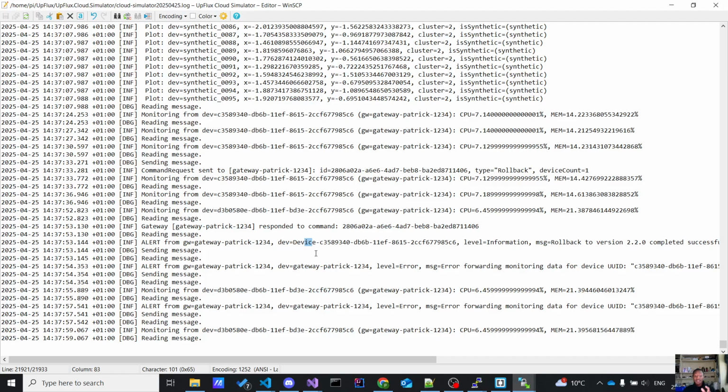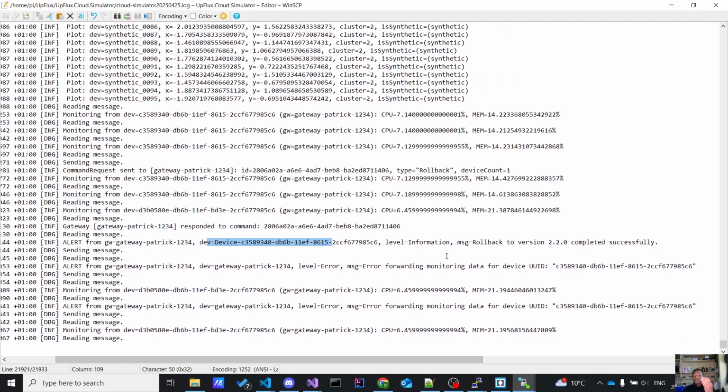But the second ID here is the actual source that the error is coming from. The one below is coming from the gateway server itself, but for the one above, you can see that it's the rollback I performed on the actual device. You're getting back a message saying the rollback to version 2.2.0 from 3.2.0 was successful, and this was carried out on the actual device. These are how we can pass alerts from both the device and the gateway to the cloud.